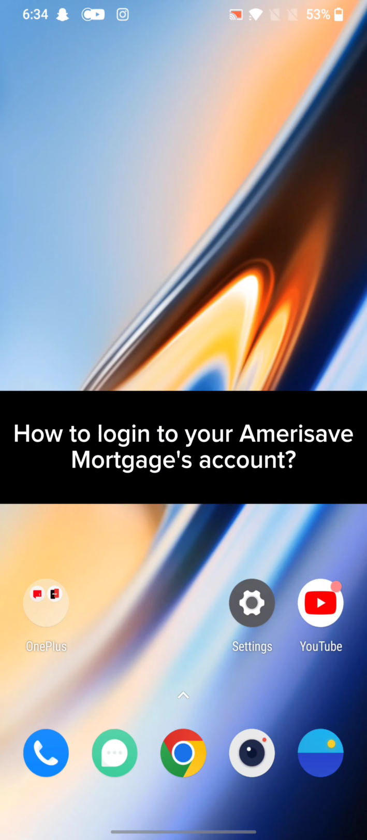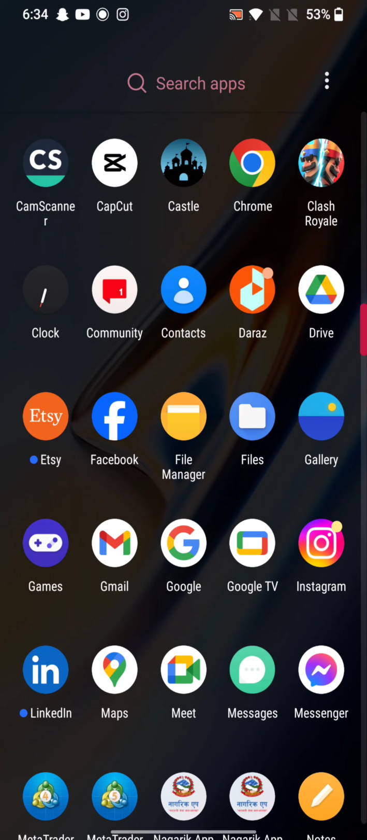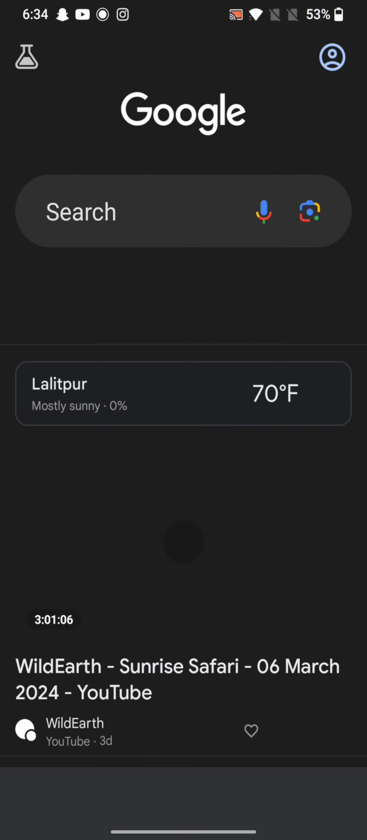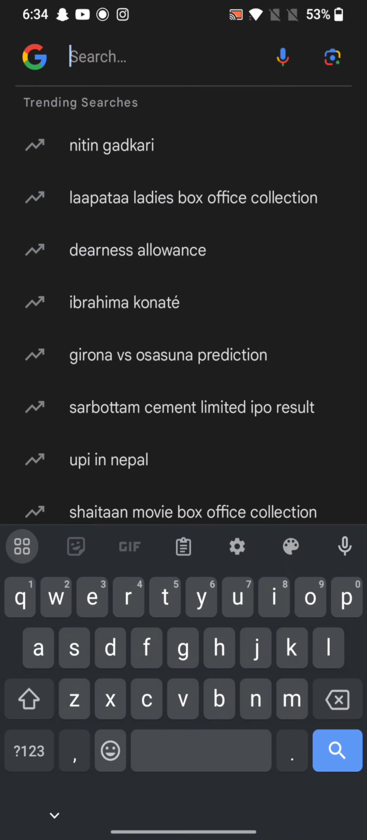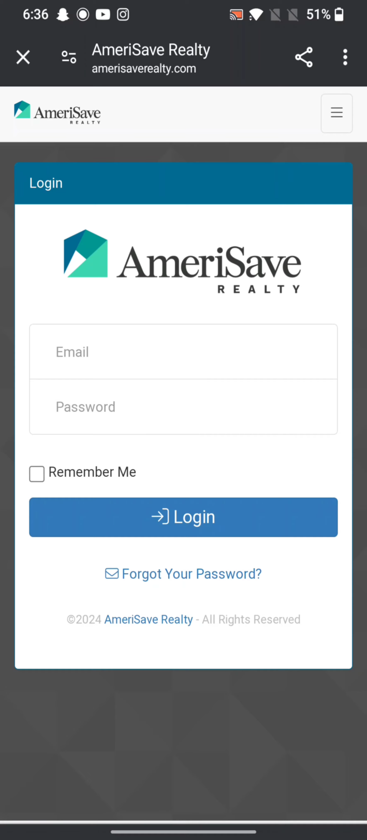To log into your AmeriSave Mortgage account, firstly go ahead and open your web browser. On the search box at the top, type in AmeriSaveRealty.com and make a search. The login page of AmeriSave Mortgage account will appear on the screen.